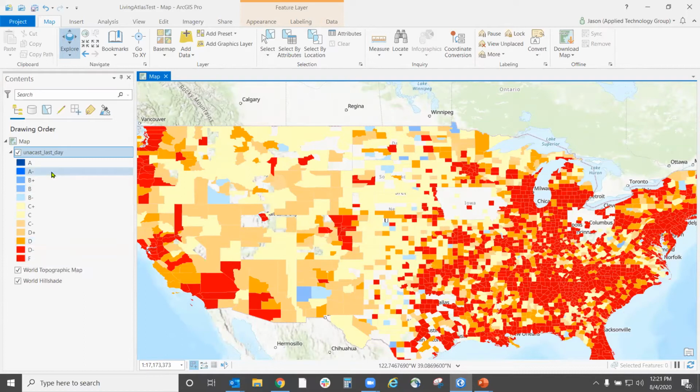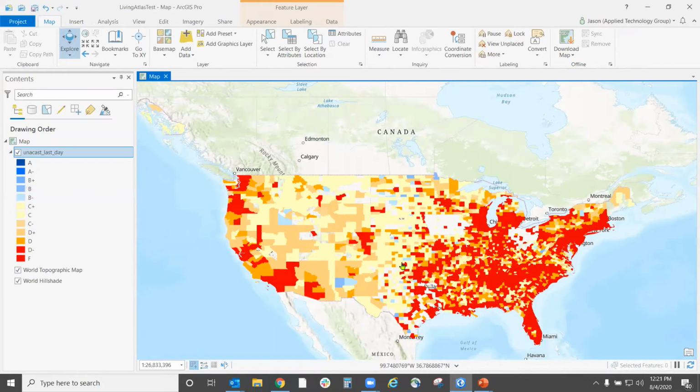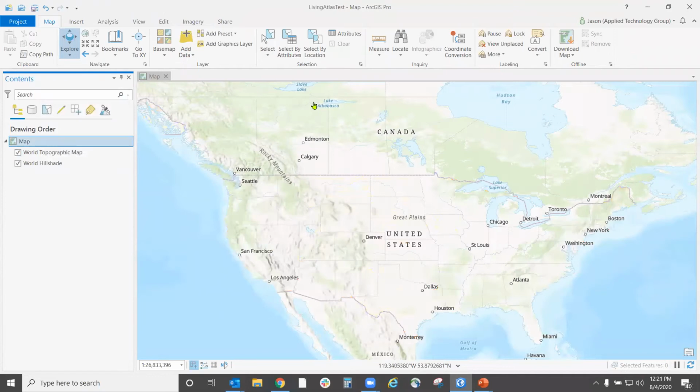I can filter if I want only the B's to show up, or only the A's. There actually wouldn't be very many. I can do those things, right? So let's get rid of this one. Let's go find another one.